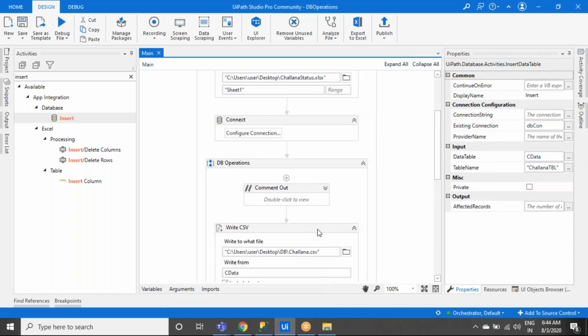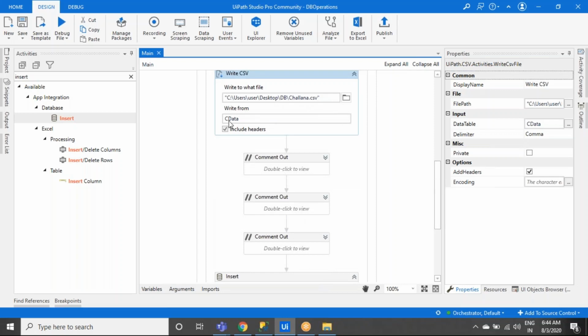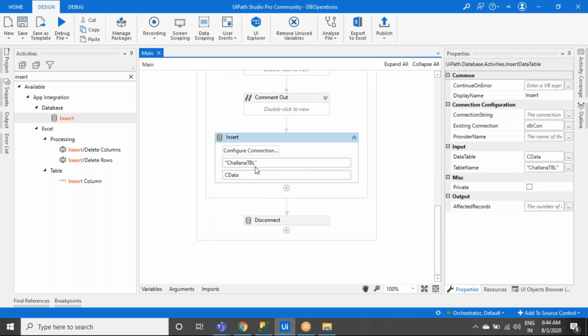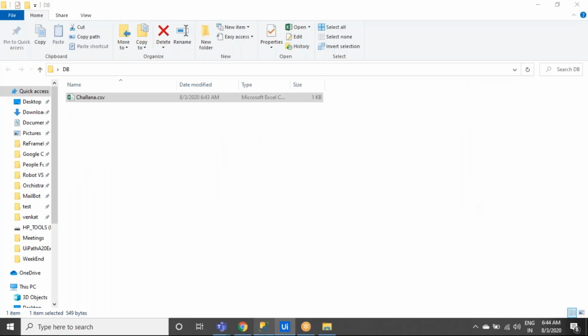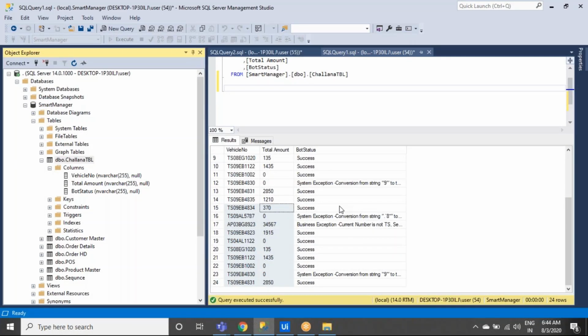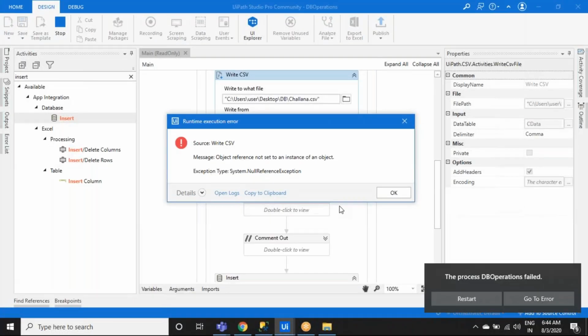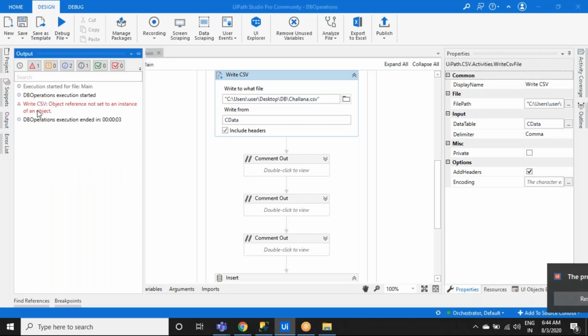So everything is commented, right? Only reading the data from the CSV, loading into the C data table, and giving the C data table and the database table name. Let us try whether it will execute or throw an error. Yeah, it is throwing an error: object reference not set to an instance of an object.